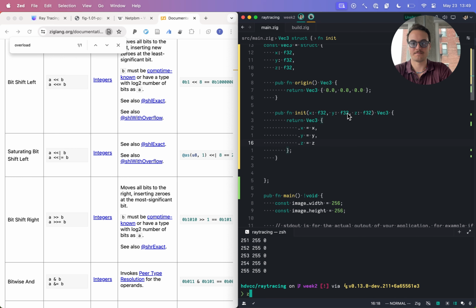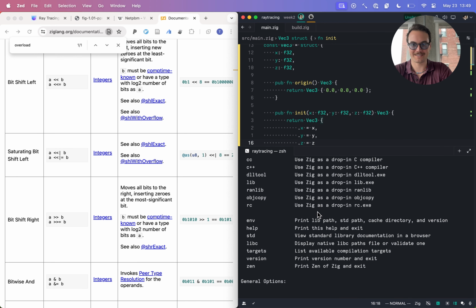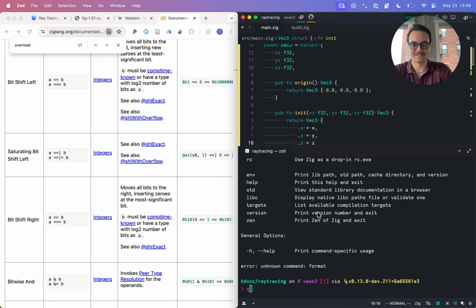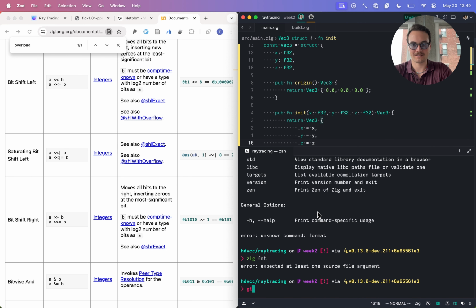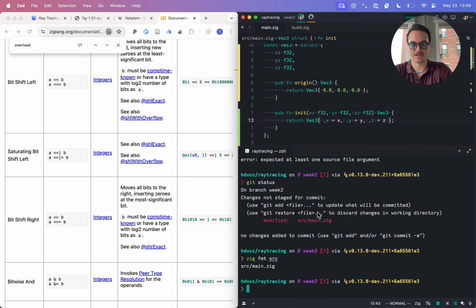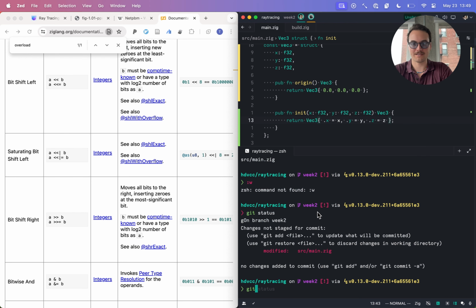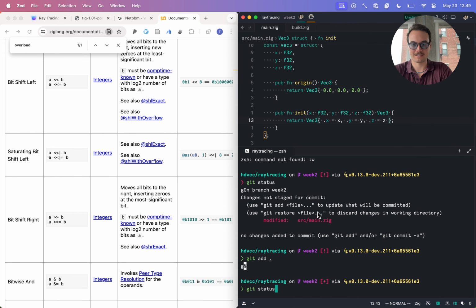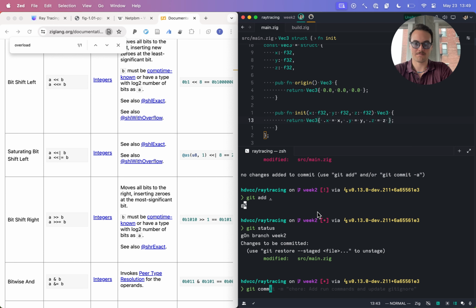And then, I was trying to see if there's a Zig format. Oh, there it is. Zig format. Can I do source? There, okay. Okay, so this is it for today. Sure. Commit, and I'll just say feature start vec3 stuff.